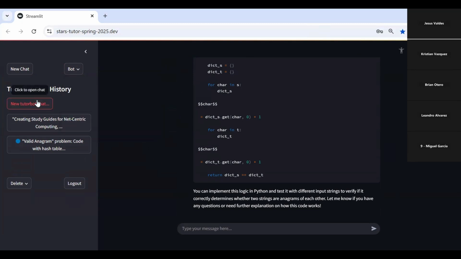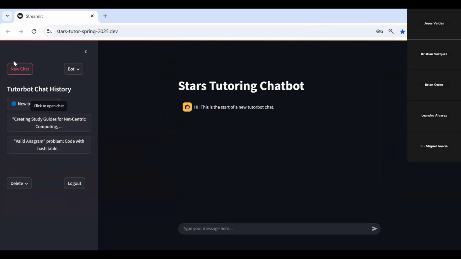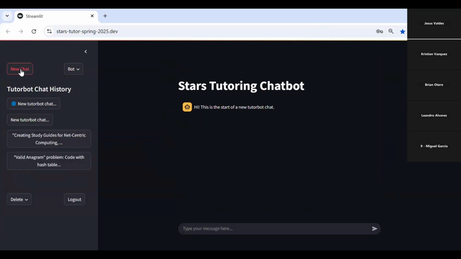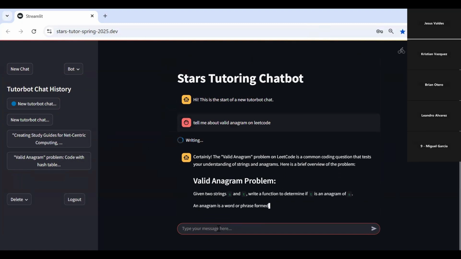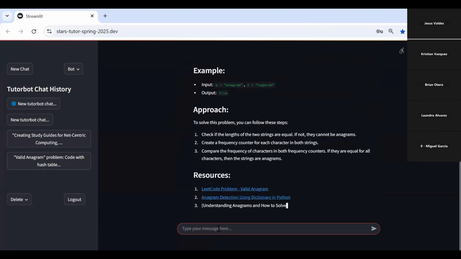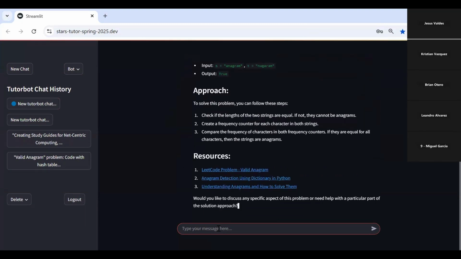If you click on the new chat button, it will give you a new chat. If you write something down there, it will update the summary of the chats. So for example, this is: tell me about the valid anagrams on LeetCode. It'll give you this response, a guided response. It will not give you a direct answer, because it will encourage more tutoring that way.